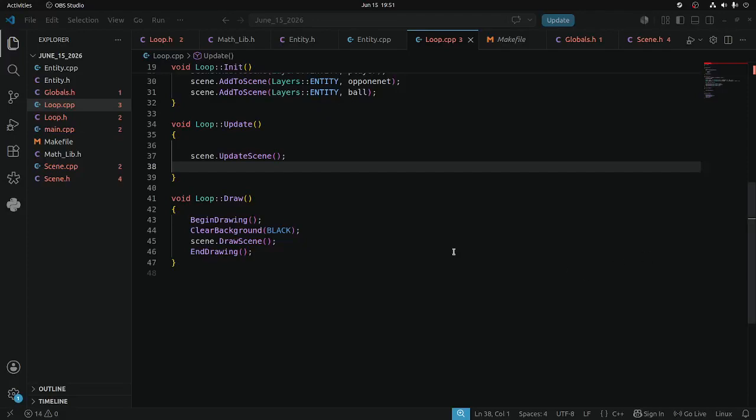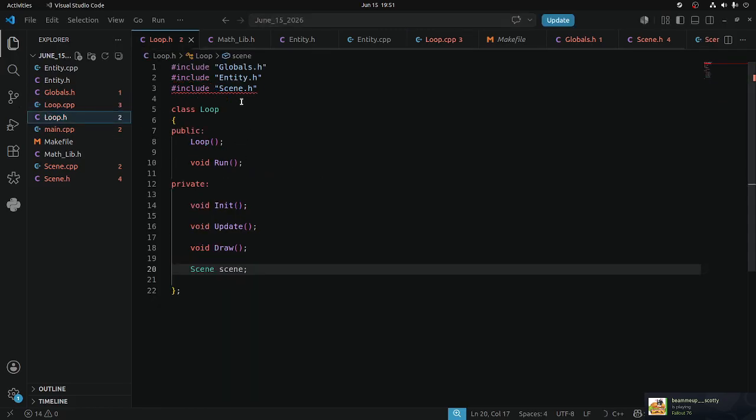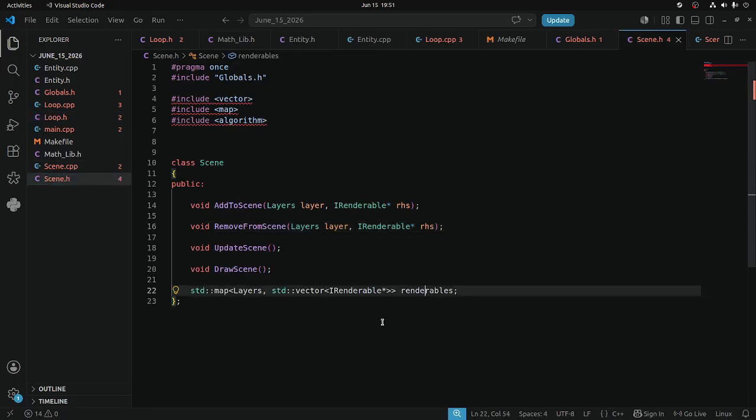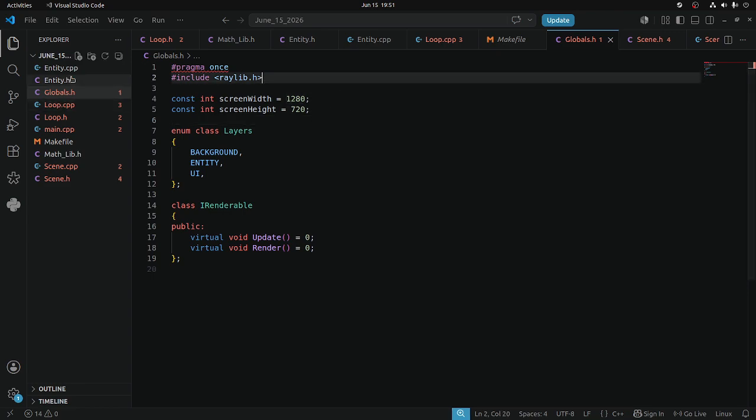If you have been following along with this tutorial, you will be up to this point where you have a loop that has run in an update draw and only contains scene as its only attribute, its only variable. Scene has a map of layers and a list of renderables that is defined inside globals here. The class, this also has our width and height, has our whole Raylib library.